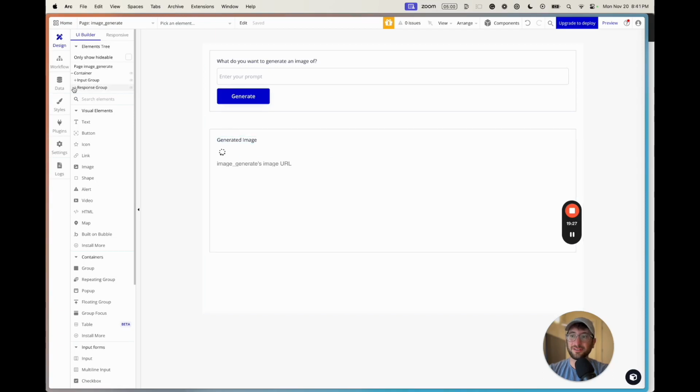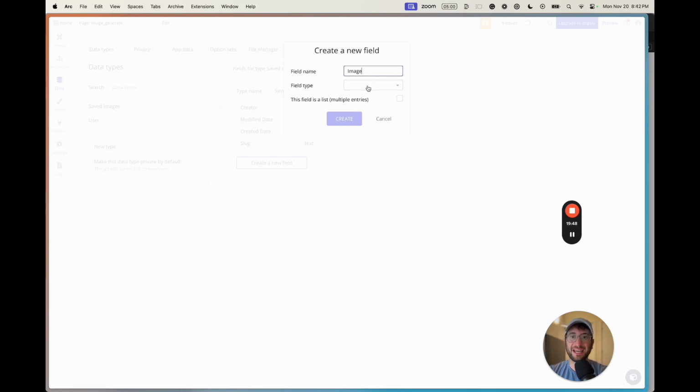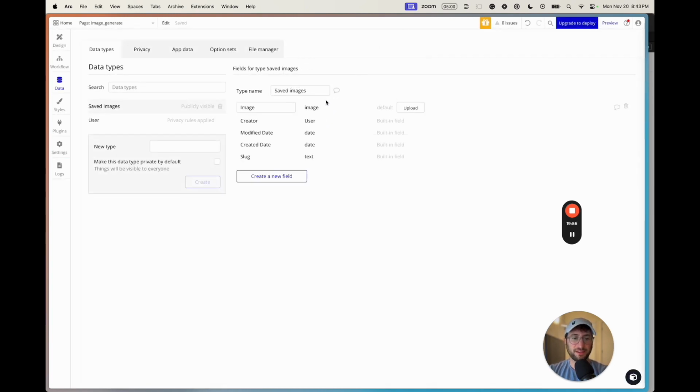So first, we're going to go to the Data tab. We're going to add a new data type, which is going to be saved images. And then we're going to create a new field, which is just going to be named image, and it's going to be an image type here. And we're going to create it. That's all we need to do right now. So we just have our saved images, and we're going to save the image there to the database.